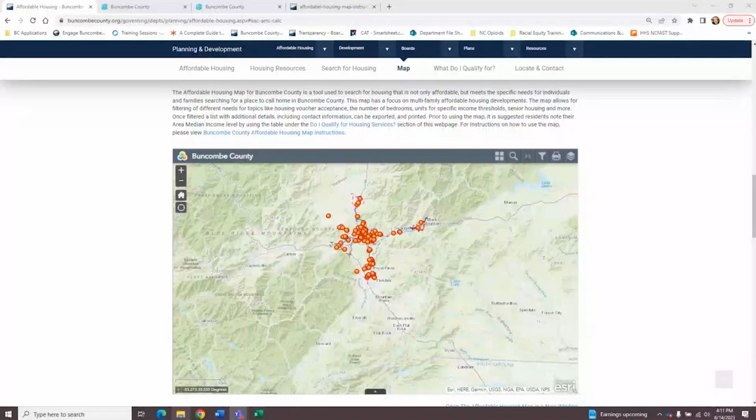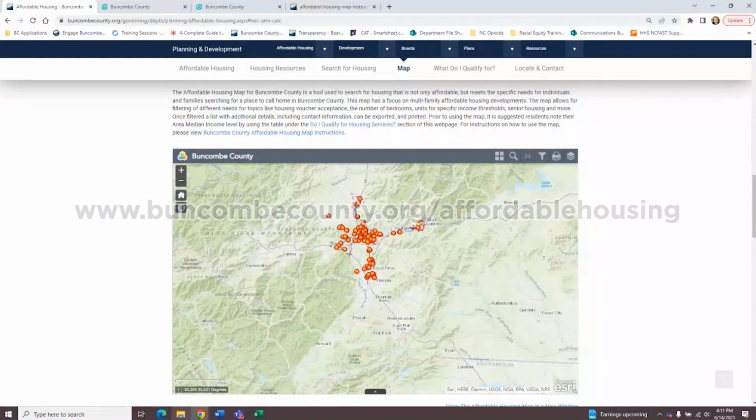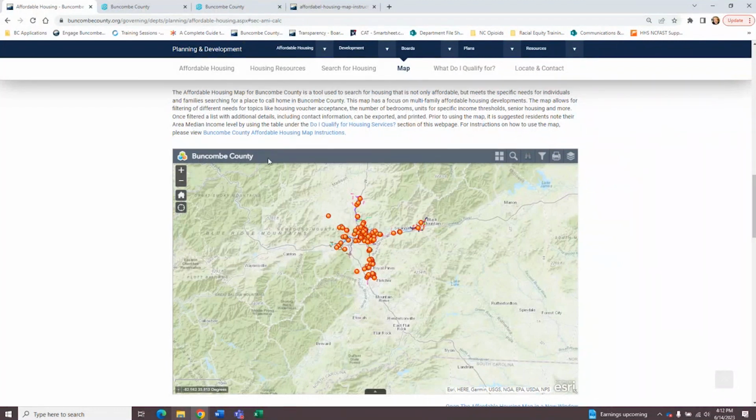The Affordable Housing Map tool, found on the Affordable Housing homepage for Buncombe County, is a tool used to search for housing that's not only affordable, but meets the specific needs for individuals and families searching for a place to call home locally. To start using this tool, you want to make sure that you or the client you are working with has calculated their area median income.